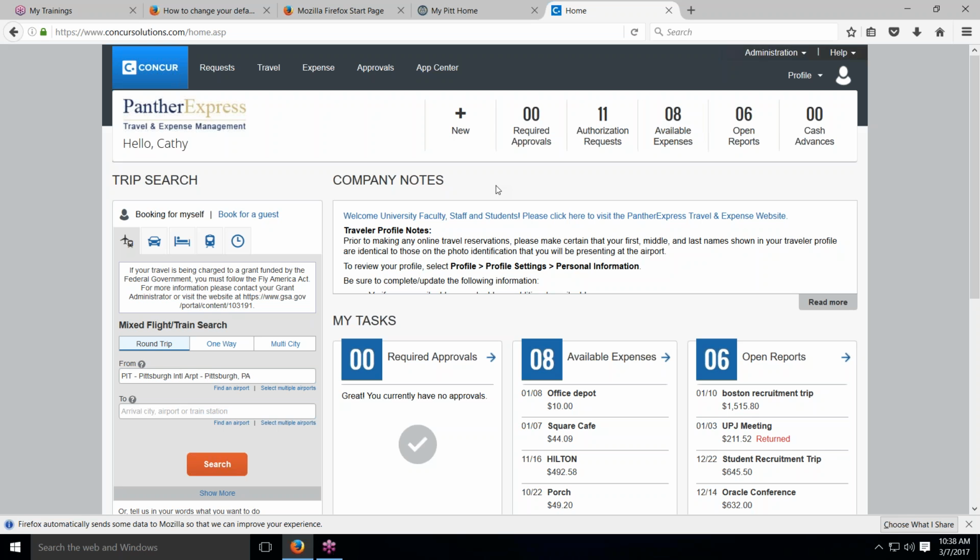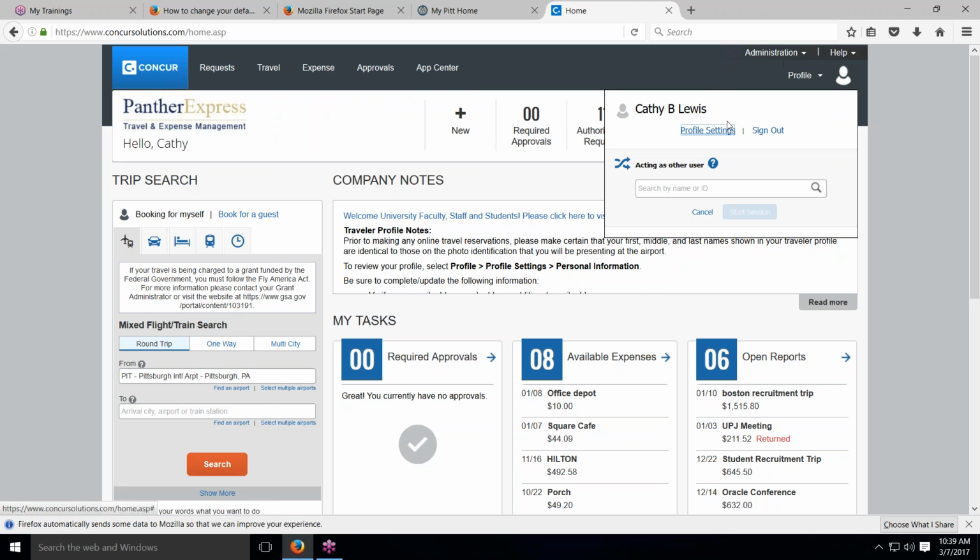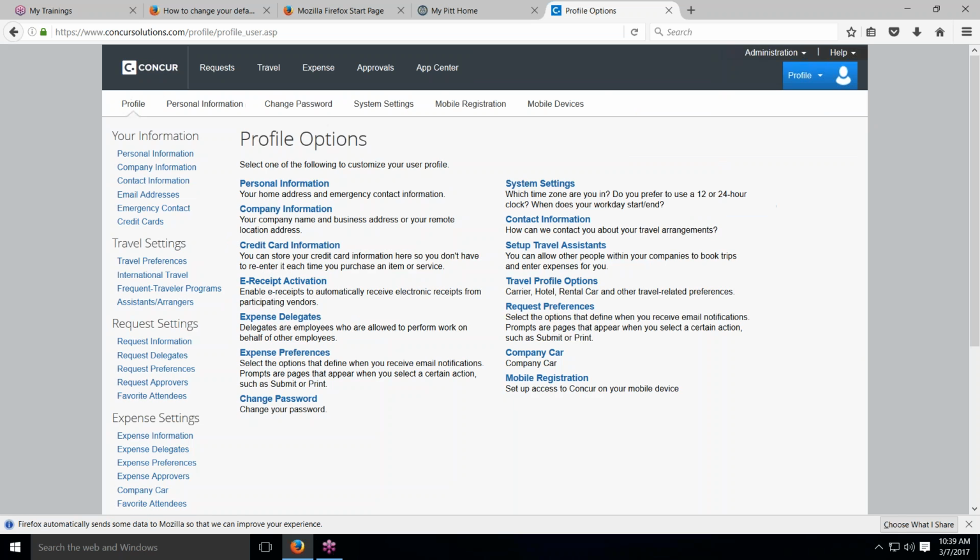Remember that you will access this through the PIT portal. Once you log into my.pit, you're going to click on a link that will look similar to this link in the top left corner here, and it will take you to the Concur homepage. Across the top left corner of your screen, you'll see links to the different features of the application. Before you begin using any of these features, again, it's important to set up profile settings. To do this, you're just going to click on Profile and Profile Settings.